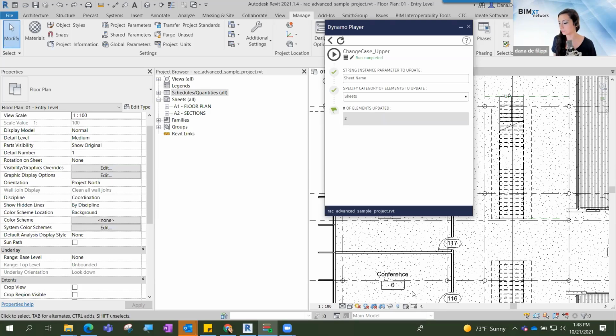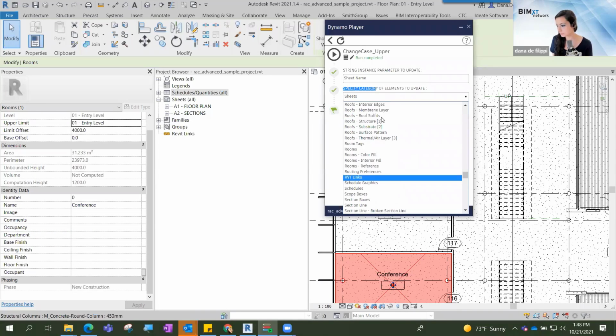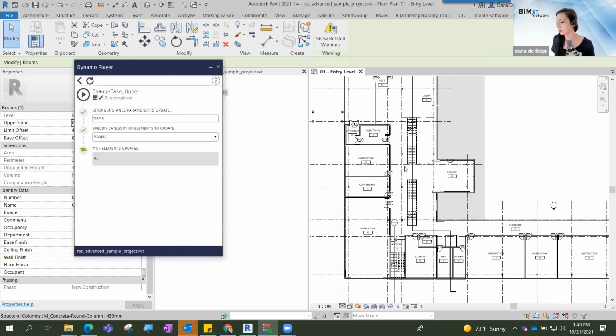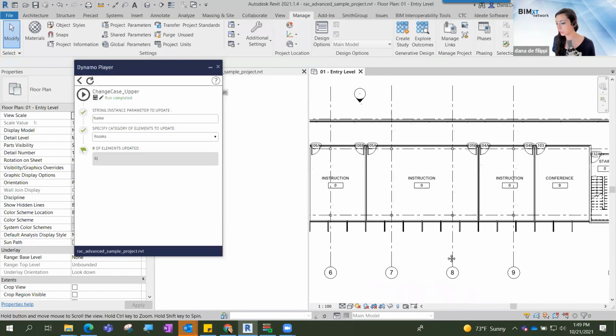All right, so let's, for a real challenge here, because I didn't even test this beforehand. Rooms, and it's just name. Okay, so rooms, and it's just name. Now, it is case sensitive. Dynamo does care. Oh, it worked again. Love it. So you can see here on my plan, all of my room names are now uppercase, right? So easy way for you.